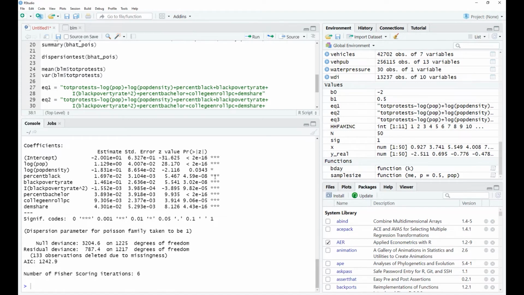So note that here we do not have any variables that are describing police death, but we can see that if there is a higher population, then we have more protests. Also, if the percent black and the black poverty rate are higher, then that also leads to more protest activity. And the same is true for those educational variables as well as the share of Democrats.